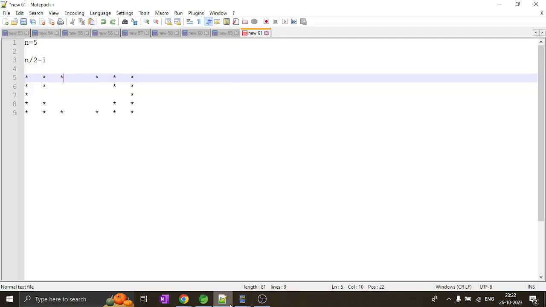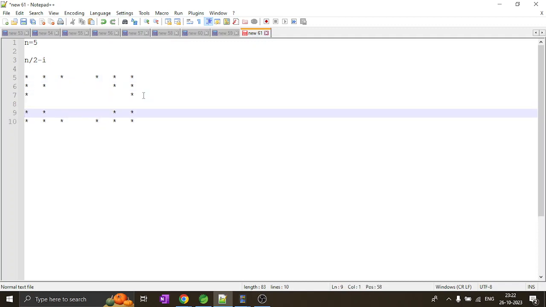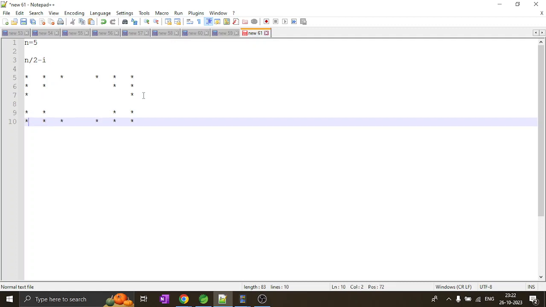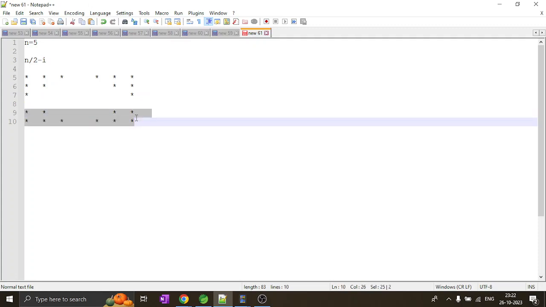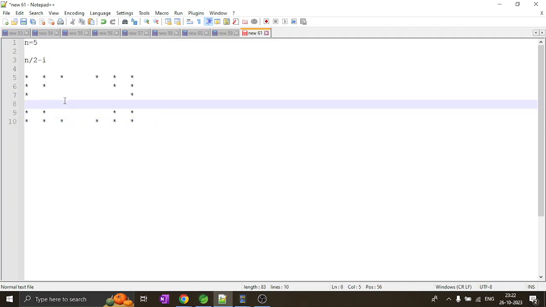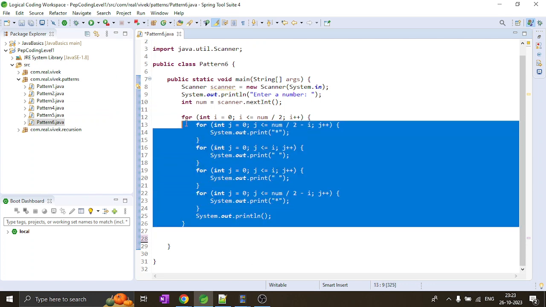So how do we solve it for the next one? So we have drawn the pattern till here, right? And now we'll see that we have to draw the pattern from here, right? For this half now. So how will we do it? Okay, so the condition here will be I is less than n by 2. Okay, let me copy this.